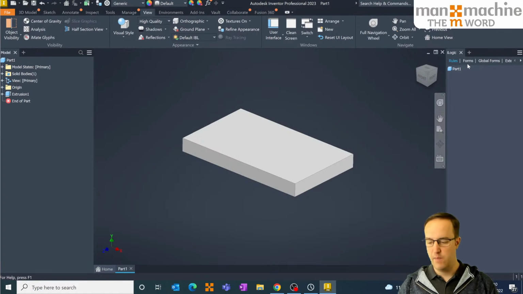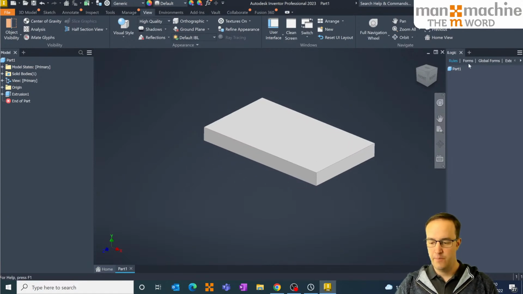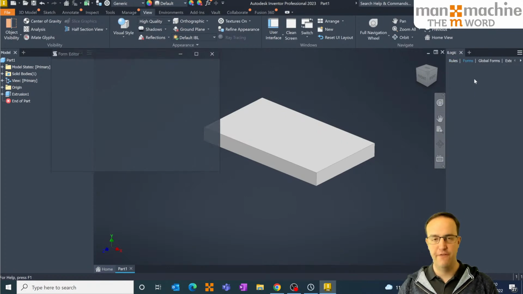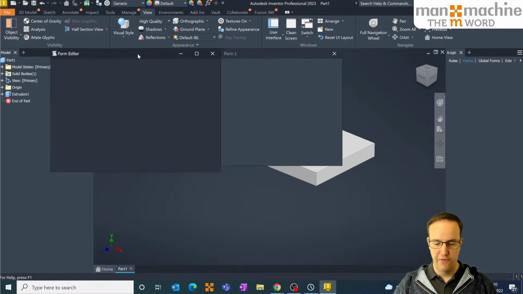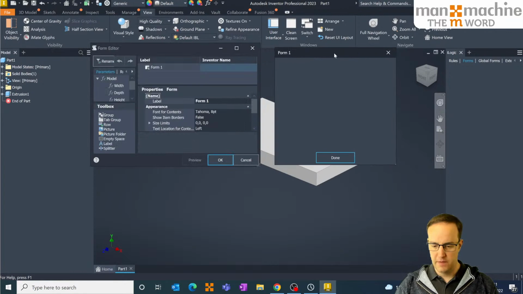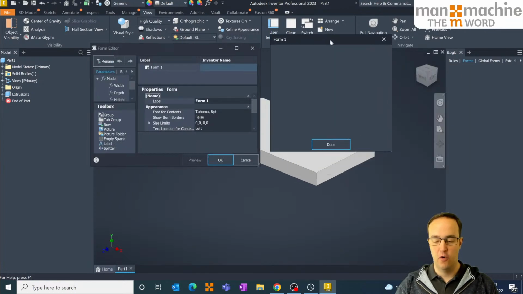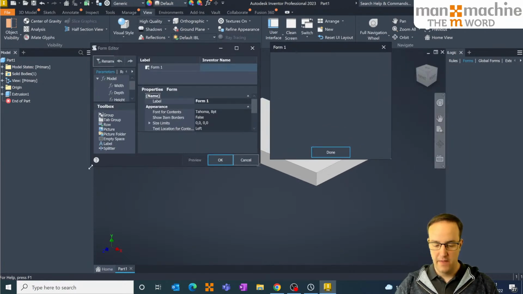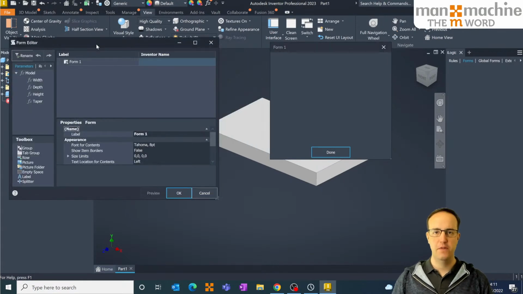I don't know why more people don't use this functionality, because I can just go to Forms here, right-click and say that I want to add a form. In that form, we get a really simple to use form editor pop-up. A little bit slow for some reason, but that form will pop up as an empty form over here on the right-hand side. And then on the left, I get my form editor, which is a real simple to use interface.